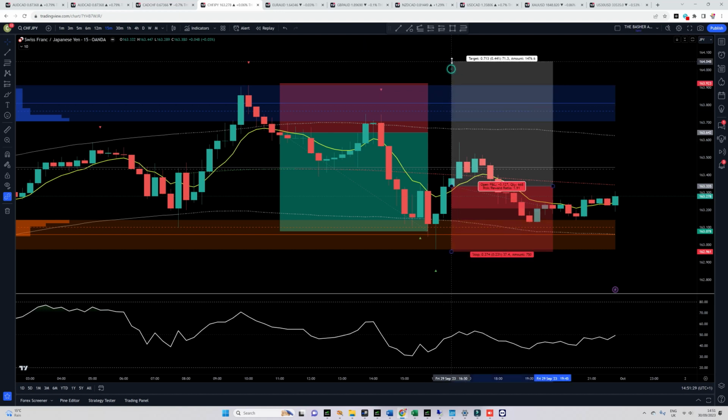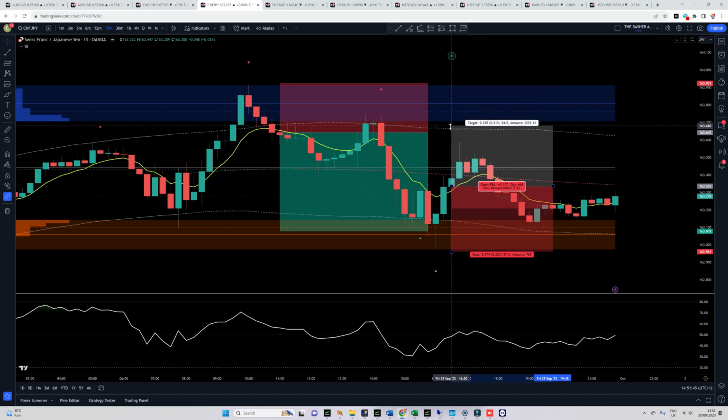So let's just draw that up to 1 to 2 and see what happens on this one. First of all, it's quite clear that we don't get our 1 to 2 risk reward. So what we need to see is, do we get to a 1 to 1? Now a 1 to 1 is going to be about there, and as you can see, price action doesn't even get us to a 1 to 1.